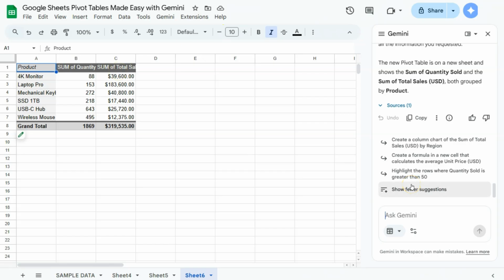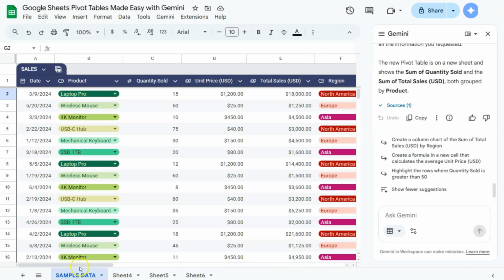So that was with the help of Gemini. Instead of creating all of those pivot tables by yourselves, you can easily just ask Gemini to do it for you. Now there will be some mistakes again because Gemini is not perfect. So do watch out for that. Do review all of the things that you see on your pivot tables and compare them to your original data. And that's pivot tables made easy with Gemini here in Google Sheets.